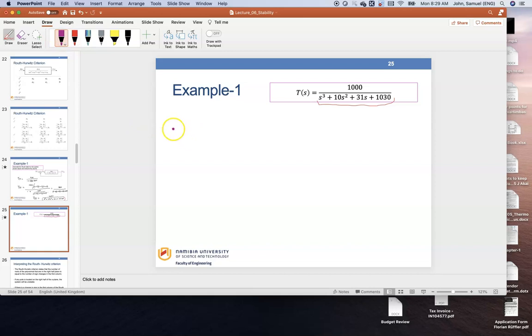So you start with your s to the power 3, s to the power 2, s to the power 1, and s to the power 0. And then in formulating this, you have s to the power 3, and the coefficient here is 1. We skip this, and then we have 31. We skip this, and we have 0.